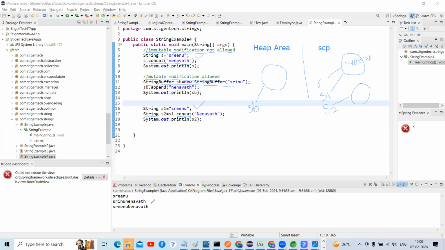The data will be printed. Guys, this is Srinu Nenavat printing to that reference. What, guys? The S2 reference object will be printed. So what will be available here, guys? There is Srinu Nenavat, it will be stored inside that S2 object.